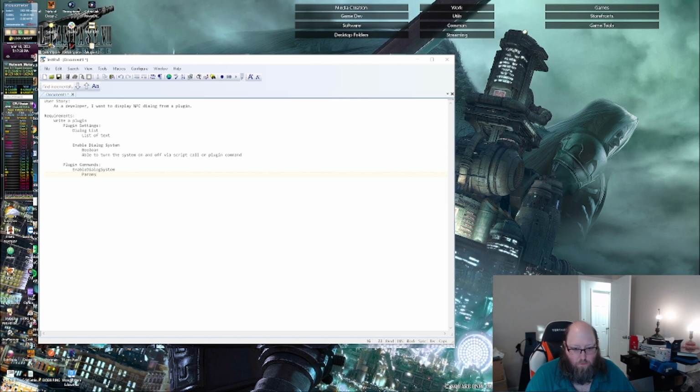Parameters. We're going to have one which is true or false, or 0 or 1. One of the two. We're going to support both of these. We could also add in support for yes or no. But I think just true or false, 1 or 0, that's fine for now. So that's the only plugin command, and that's the only parameter for that plugin command that we need.